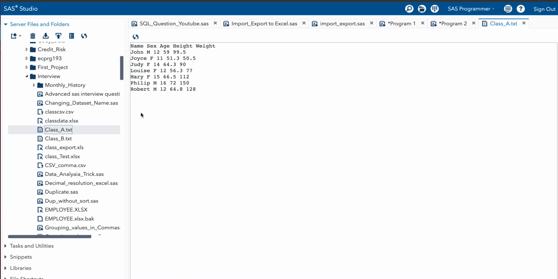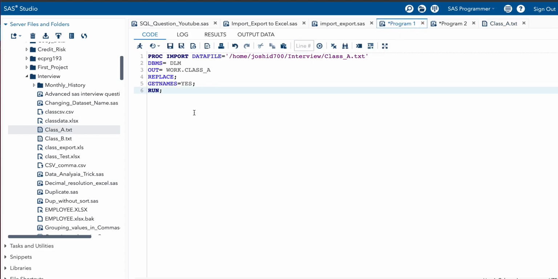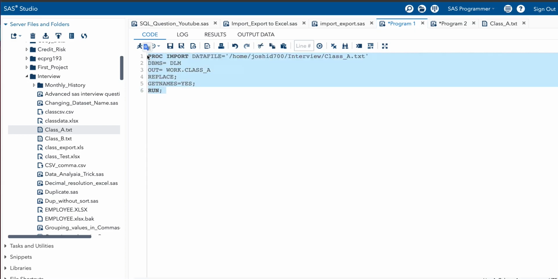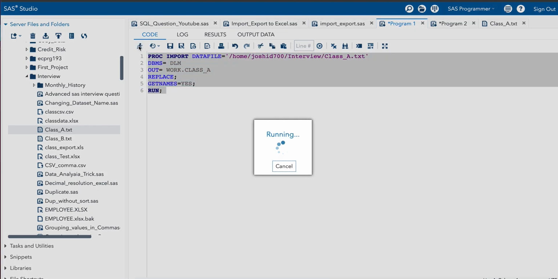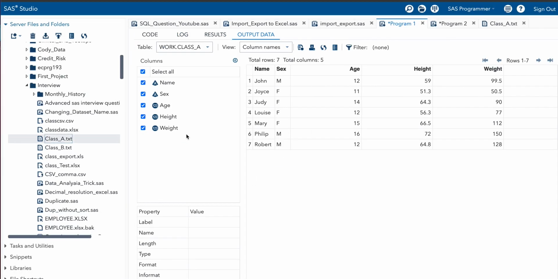This is the input data where variables are separated by single space. Let me run first example code. This is the first set of code. When I run first set of code, then I will get the result as shown on this window. This is the output result. It has 5 variables and 7 rows. This table represents SAS dataset.